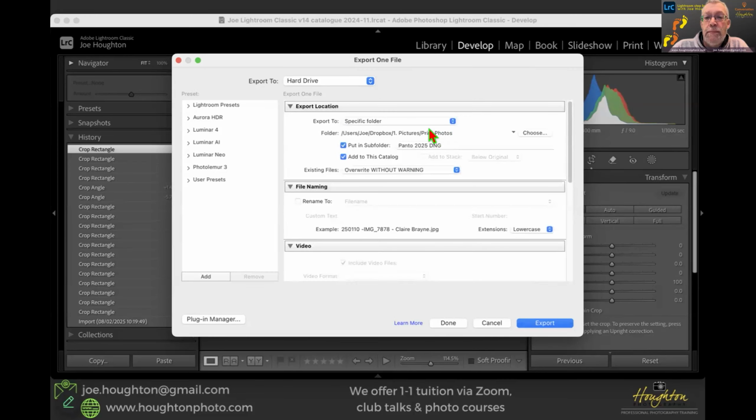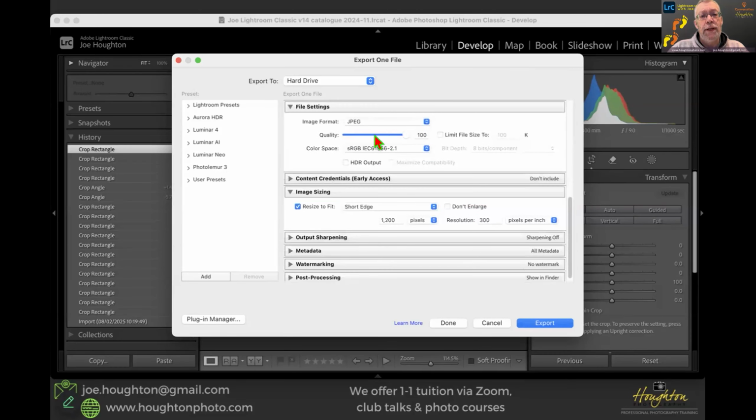Where am I going to put this? I better not put it in the Panto folder. Let's put it in a Conversation 11 folder under Print Photos. Okay. So I'm just going to hit the export now. So it'll export a JPEG at this size.